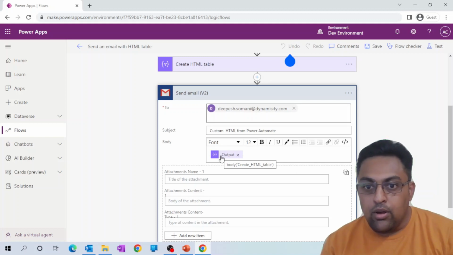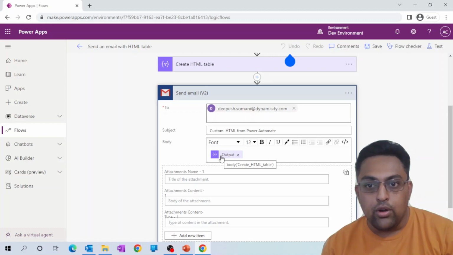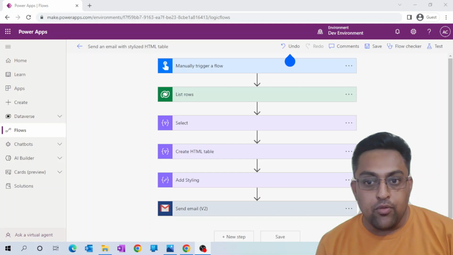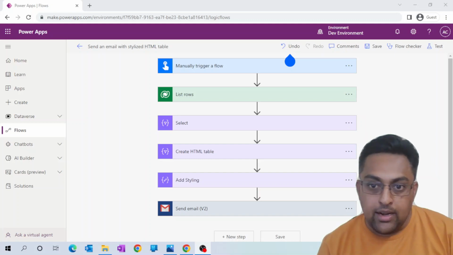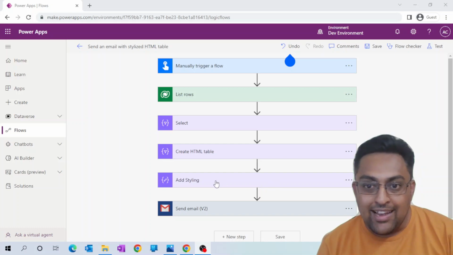Now let's quickly try another example where we want to apply styling. So I'm just going to go into another flow. Here behind me, I have kept another copy of the flow with the styling element applied. The logic of the first one and this one is only a bit different in the styling element and how it is applied to the email body.